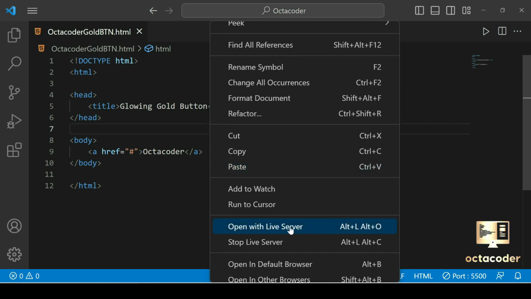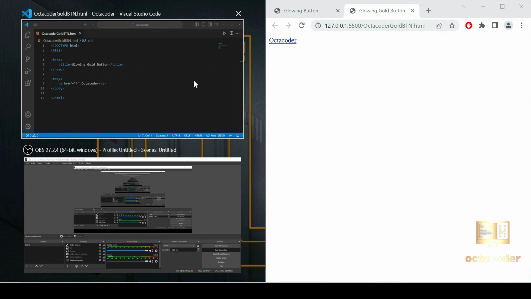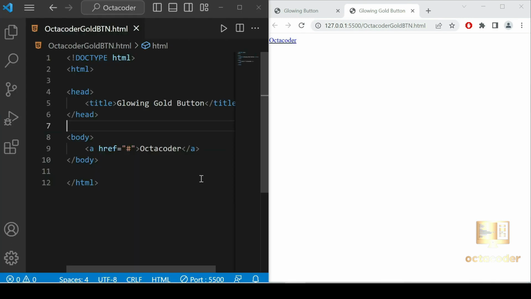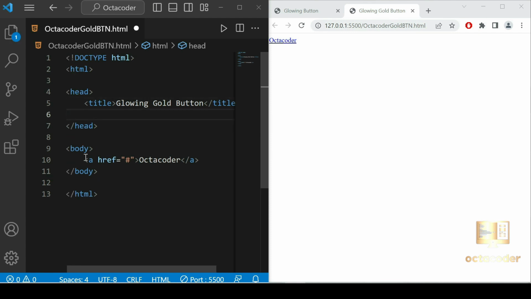I have already installed this live server extension in Visual Studio Code, so you can also install it and open with live server. Let's make it side by side so you can see what's going on. So here I'm going to use internal style CSS because we are going to use only CSS. The HTML part is not much, just anchor tag and some span tag. So I'm gonna use the internal style CSS here inside the style tag like this.